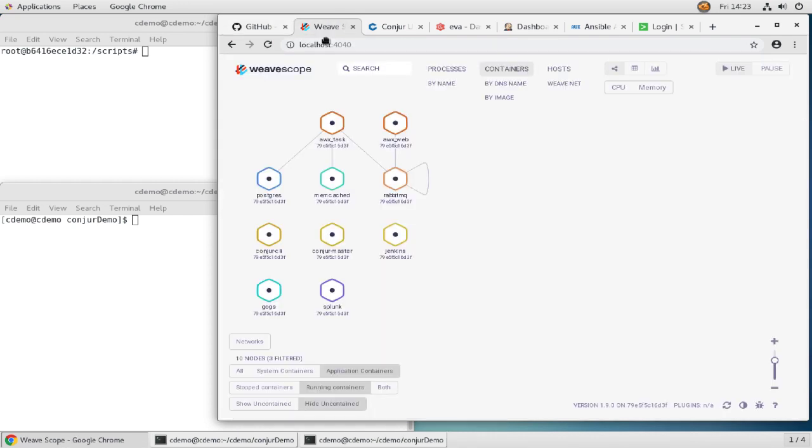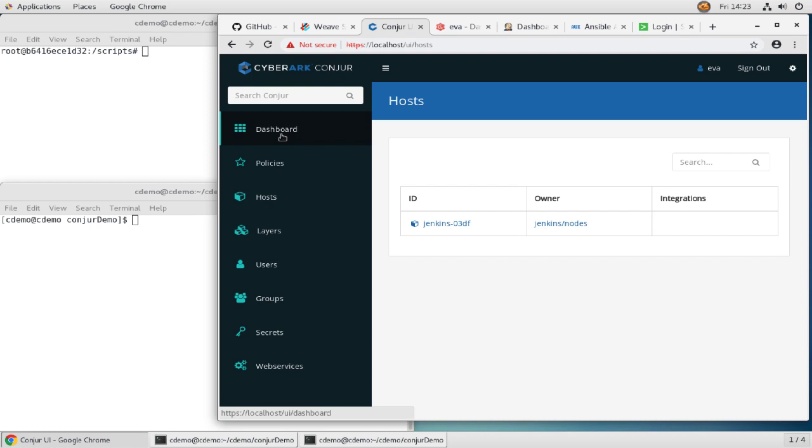WeaveScope is a cool way to visualize the containers and some of their connections between the containers. So we've got our Conjure master here, our command line interface for administration. We've got our Jenkins node. We've got our source code control node. We've got our whole Ansible implementation here, and then Splunk for monitoring. So this is a full CI/CD toolchain, and then we've got the same thing in the UI representations up here.